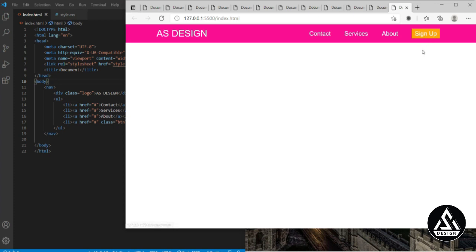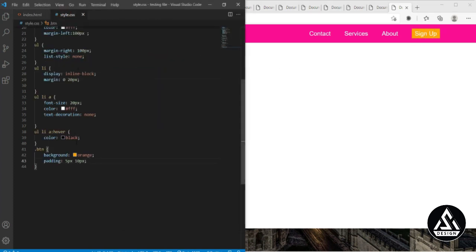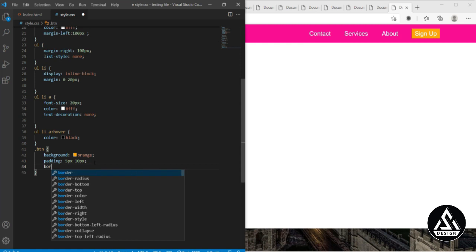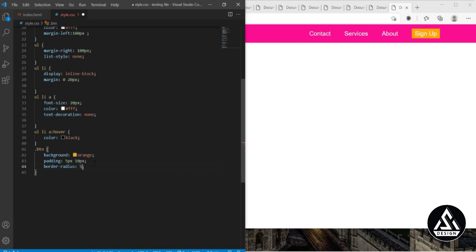You can see this background is looking good, the orange color is looking good, and when we hover, the text goes black, but we want to change this text also. We will make some border radius on this padding. Let's go to the style.css file, go to this .btn class and add a border radius. You can make it 5 pixel, 10 pixel, whatever you like. I'm going to type 50 pixel. If we type 50 pixel, it will be a round border.